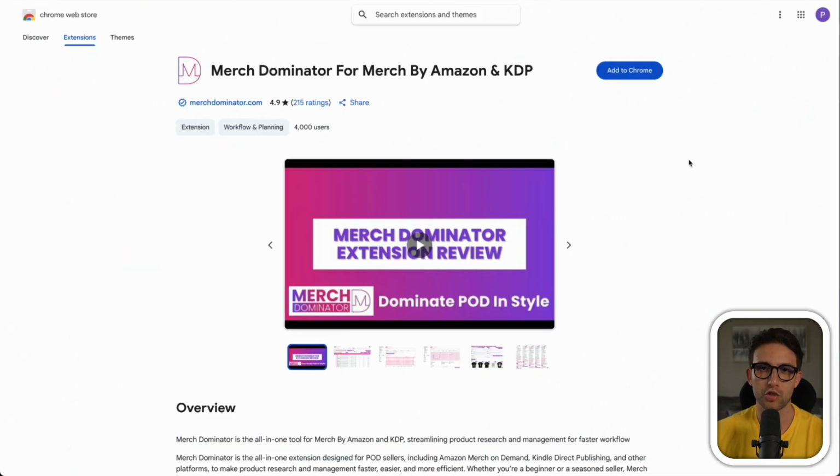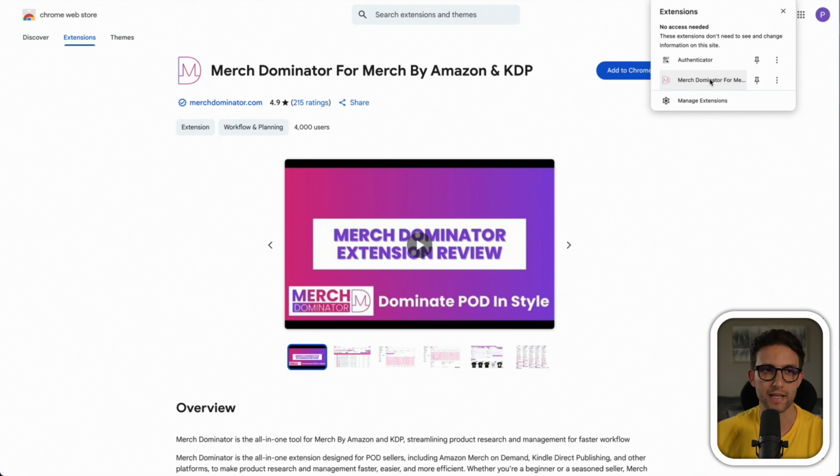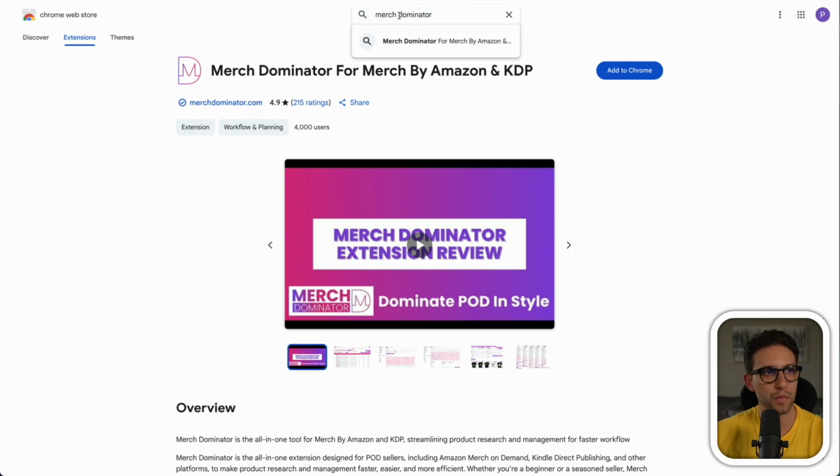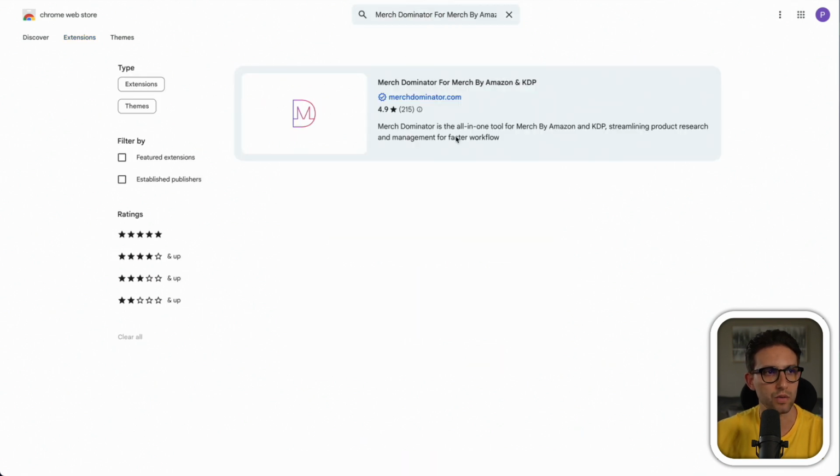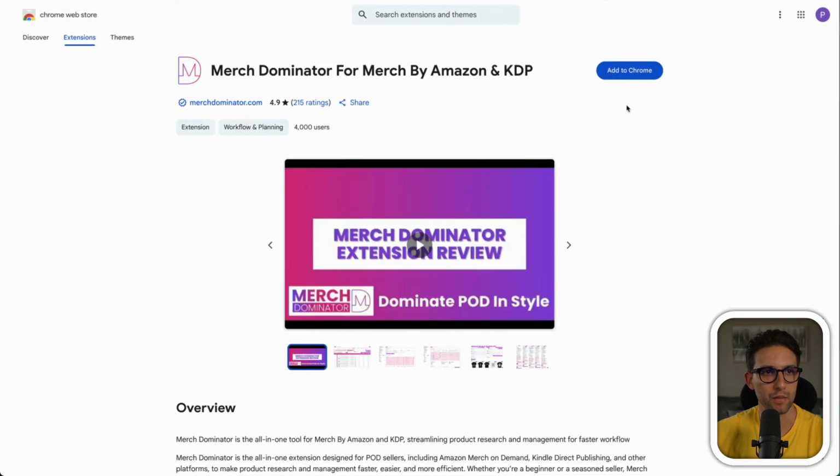Once you purchase your Merch Dominator plan from the link below, click on the Merch Dominator extension link, which I'll leave you below as well, and then you'll come to this page right here. Click on Add to Chrome and then go ahead and log in to the extension. You can simply also type Merch Dominator here, click on this, and it will take you straight to the Merch Dominator extension page, and you'll be able to add it from here.